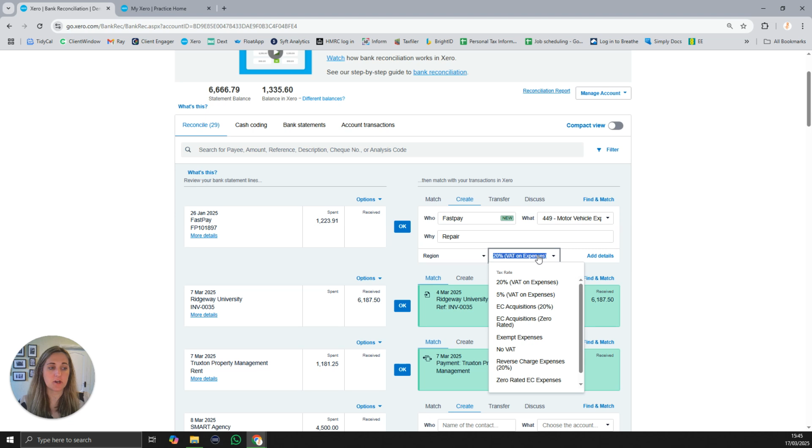You can of course change it if you know. Now, you would only need to enter a VAT rate if you are a VAT registered business. If you are not VAT registered, all the transactions will default to no VAT, and that's what we would like to see. Okay?